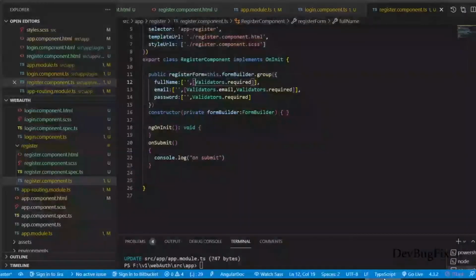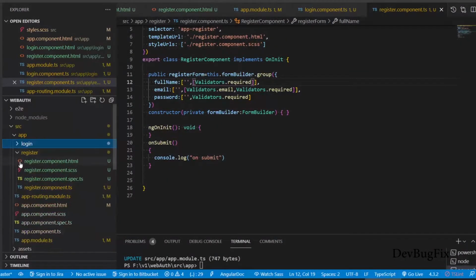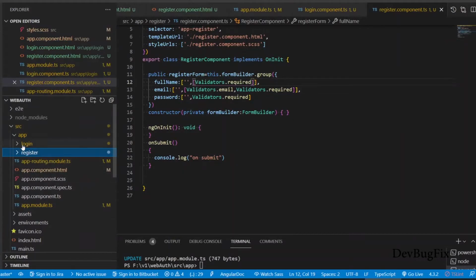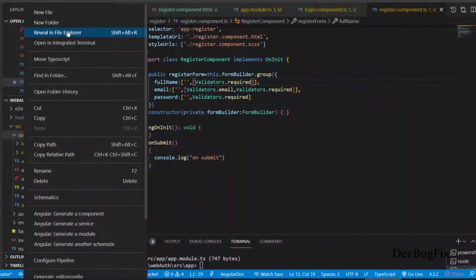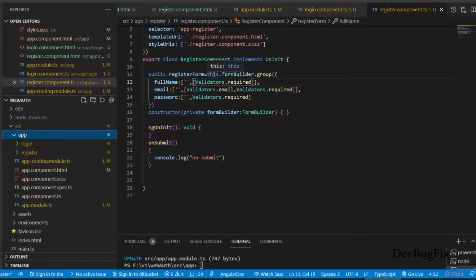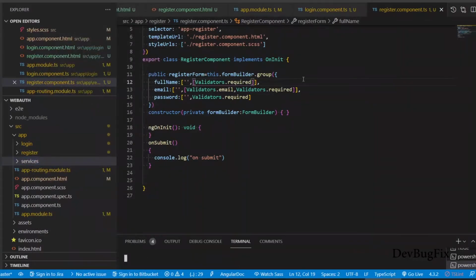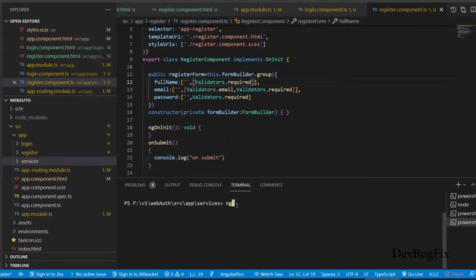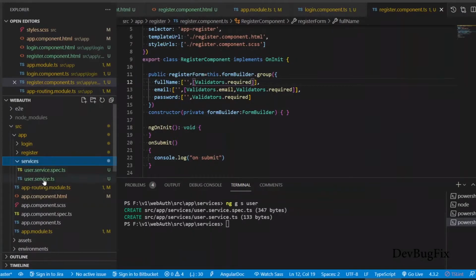To send an HTTP request to the server, we use a service in Angular. So we will create a user service in which we add a register method and a login method. Create a service folder and open this folder in a terminal. ng g s user, g for generate and s for service, and user is our service name. So we have a service file.